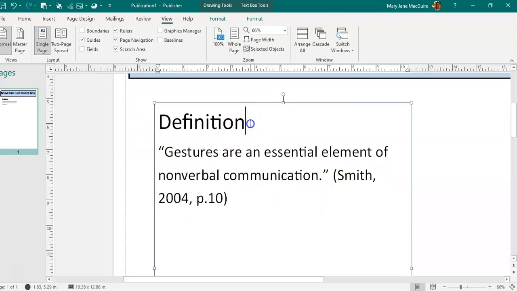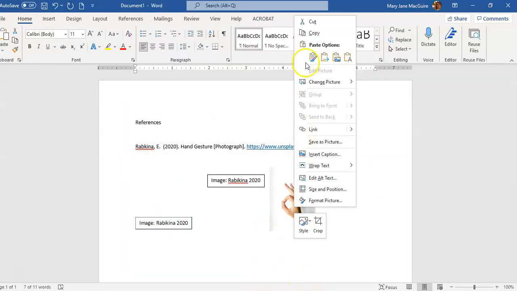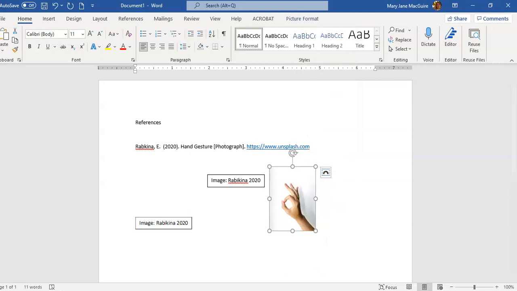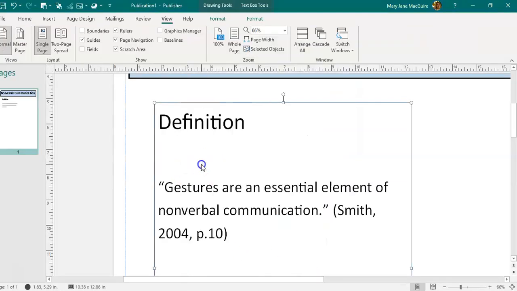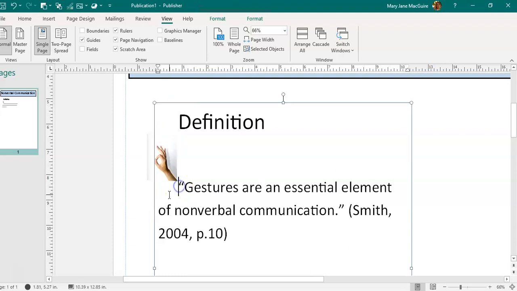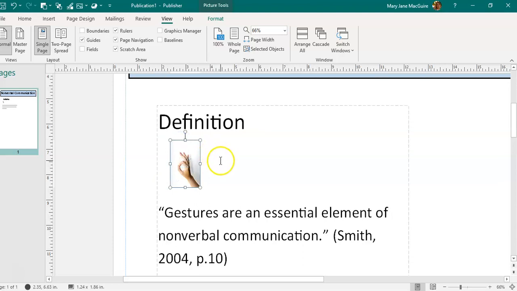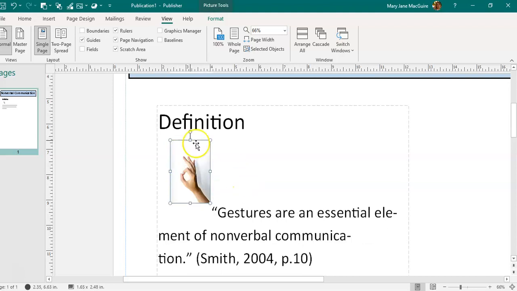I'm also going to add a picture to this box. So I have a picture that is prepared. And I can move the picture around. And it's important when you're moving and changing the size of a picture that you don't distort the picture. And so that's something to watch out for as you do this.